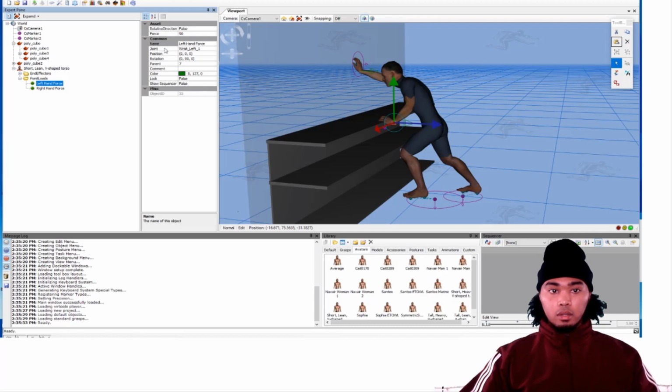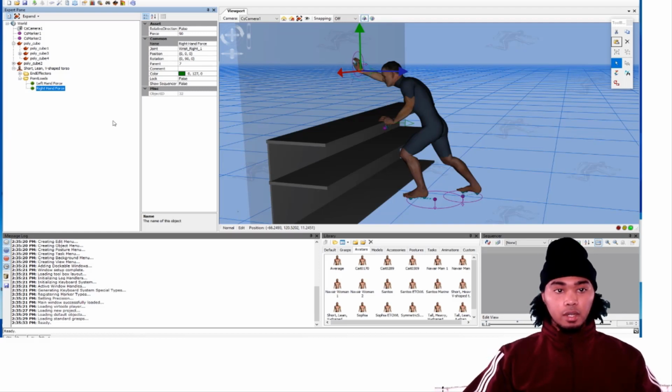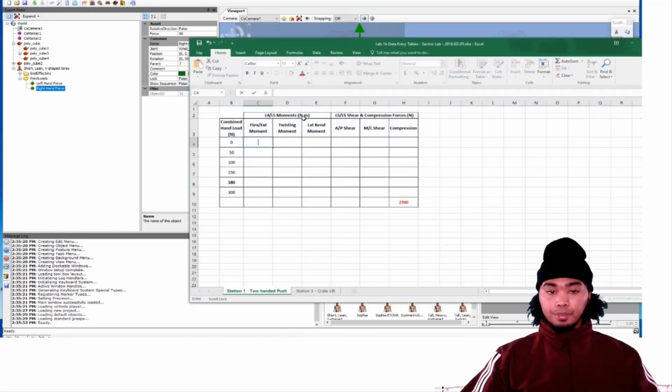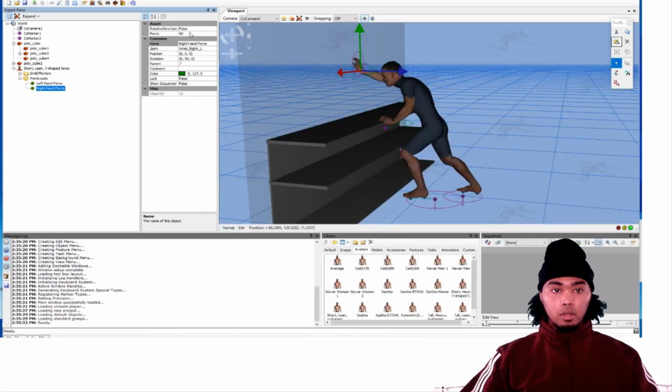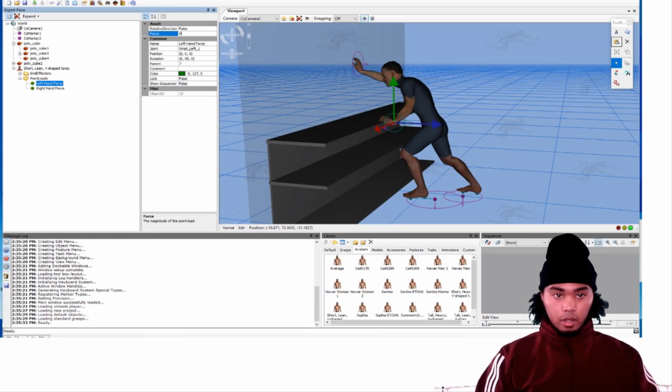So we want to note that right now it's at 90 newtons in each hand, which is going to mean that the combined hand load is going to be 180 newtons. So when filling out this table here, we want to look at values with a combined hand load of 0 newtons, 50 newtons, 100 newtons, 150 newtons, so on. So for the first one, 0 newtons, we're going to type 0 for the right hand and 0 for the left hand.